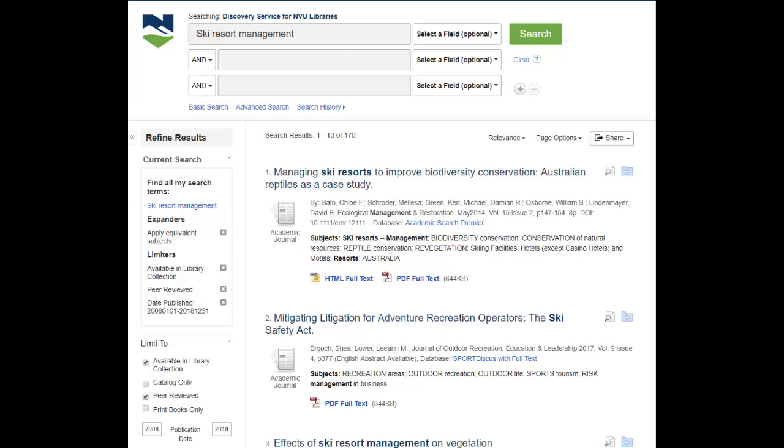Let's say we're looking for resources that touch on risk management, and it looks like item number 2 fits that description. I can tell by the title and by looking at the subjects. Do you see risk management in business?